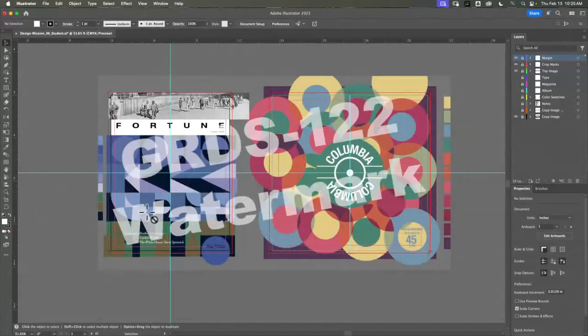Two designs. One's a magazine cover. One's an album cover. This album cover, which you may be like, oh my God, is actually super easy. It's amazingly easy. This one may take you some time.